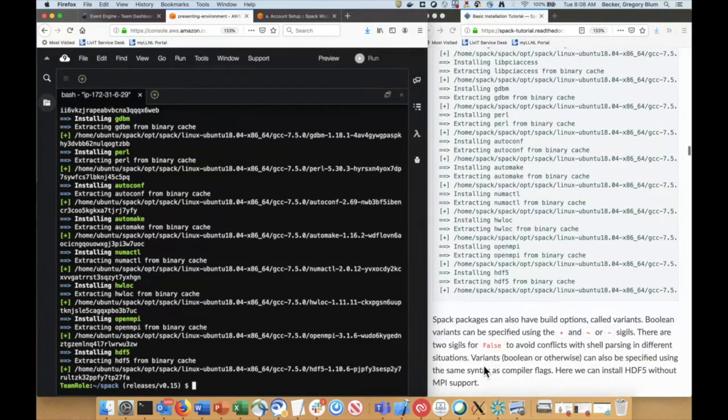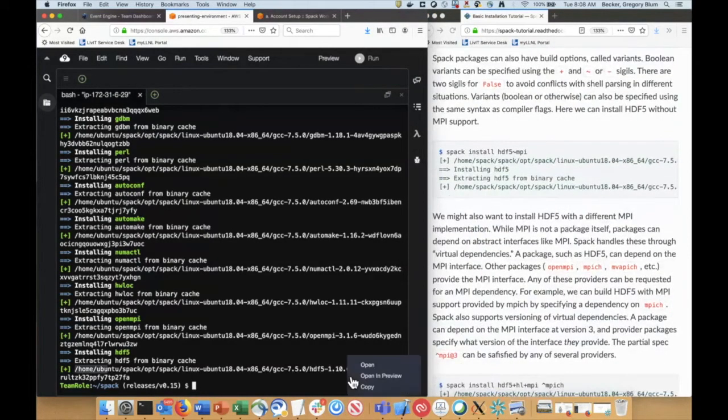All right, and here's HDF5 0.15.4. So HDF5 is also a more complicated package in that it has different build options. You can build serial or parallel, etc. So by default, it builds parallel, HDF5 plus MPI. But let's build serial HDF5.